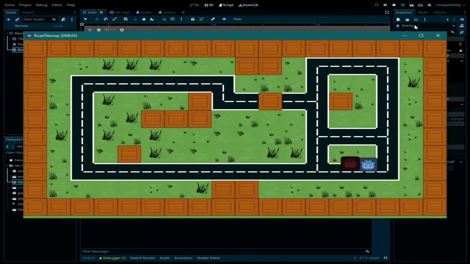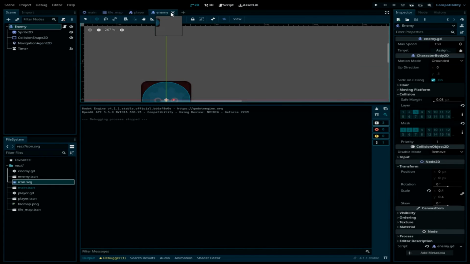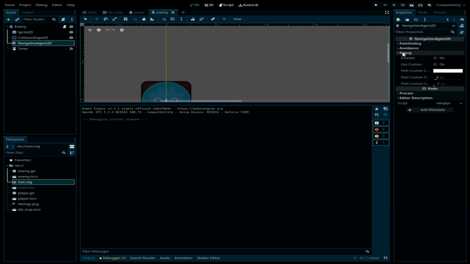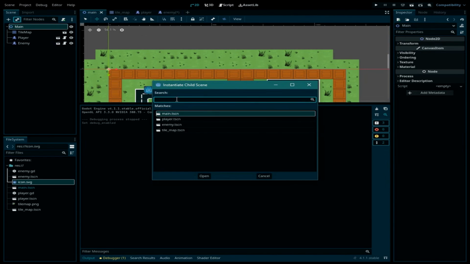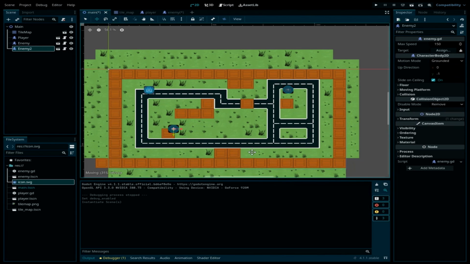So one more thing we can add here is by going to the enemy node and selecting the NavigationAgent2D and going to debug, we can click on enable it here, so we can see a line that represents the path of the enemy. And also we can add more than one enemy. So I'm going to create another enemy here. And let me put it here.